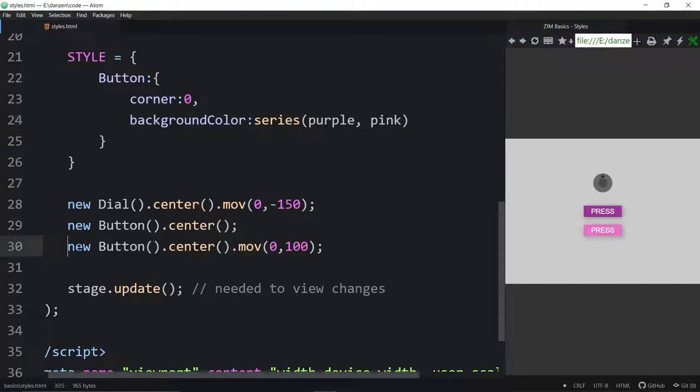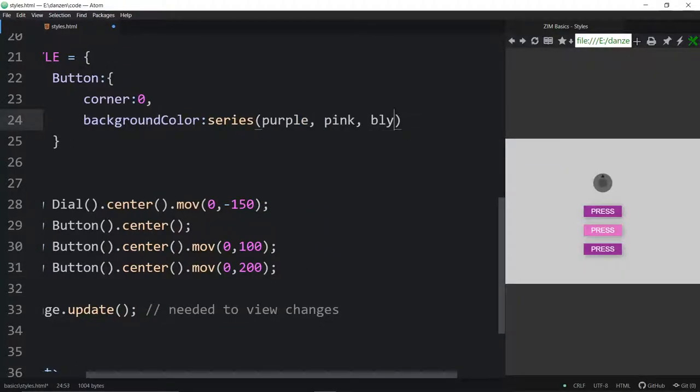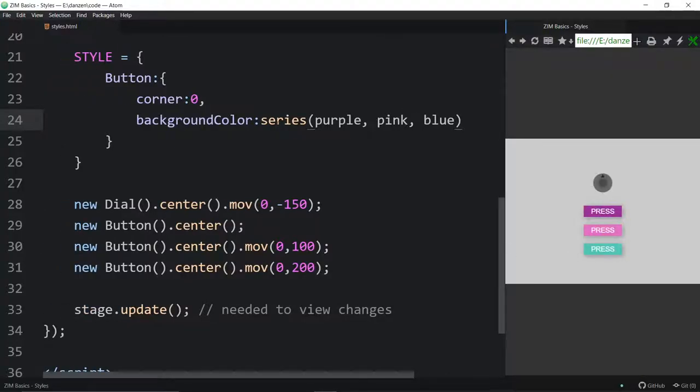Let's try another button. 200. Now we have purple, pink, and purple. If we wanted that to be blue, now we have the series purple, pink, and blue. Pretty amazing. So we can apply the ZIMV values up here to get a dynamic style.